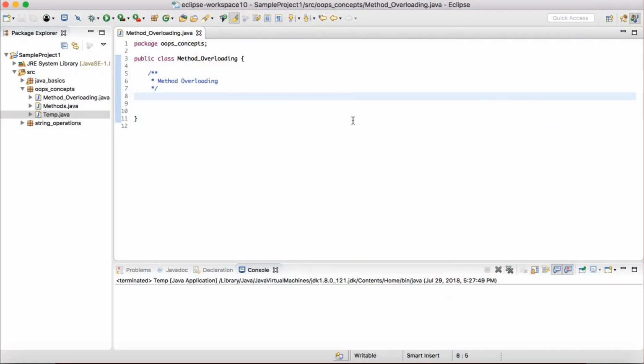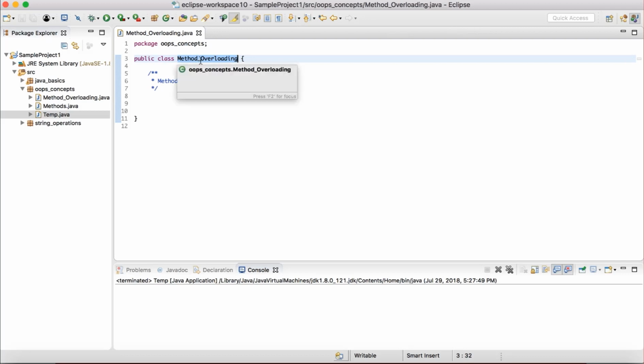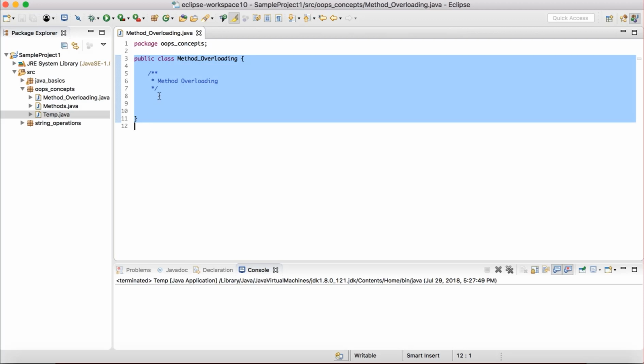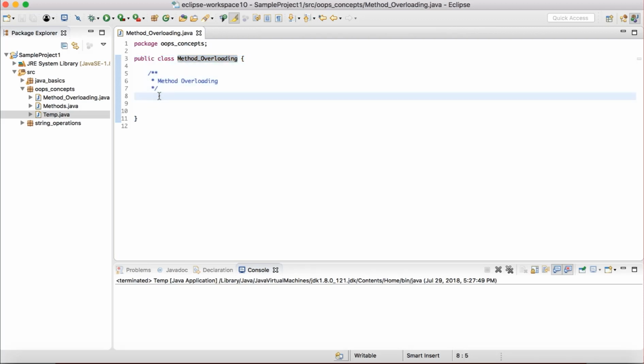So overloading says inside a class, say currently we are inside the MethodOverloading class. You can give any name to the class. I'm just using MethodOverloading as my class name. So inside a class, you can have methods with the same name as long as they differ in terms of arguments. And there are some rules for that as well. So let us take an example.